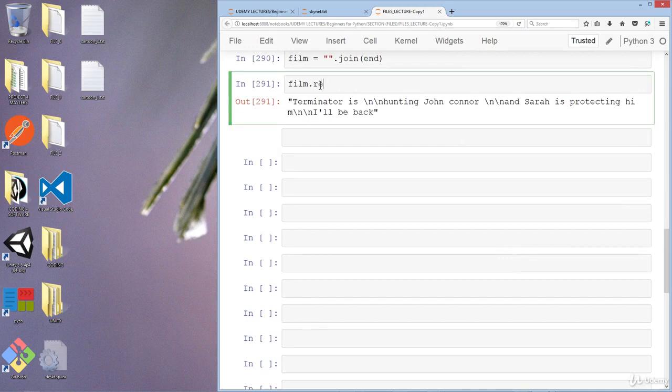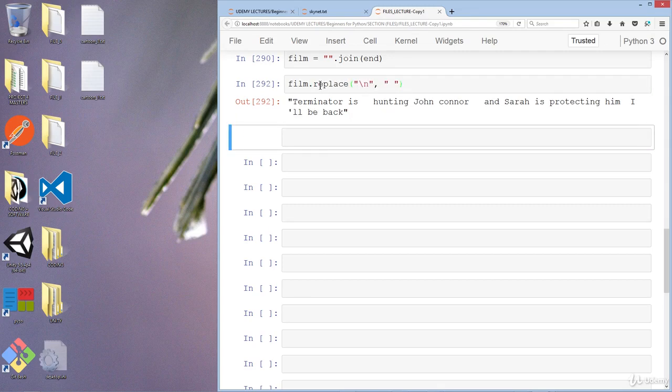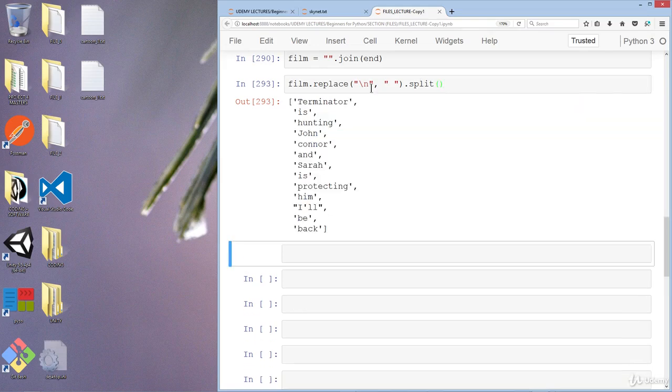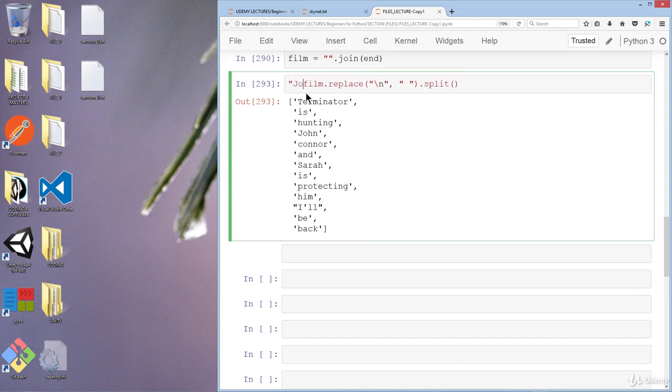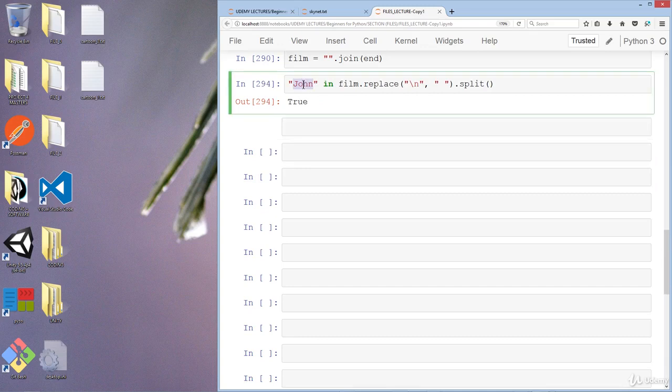Okay, so let's say we're going to get rid of these. We're going to just do replace. Actually, let's do, yeah, we'll do replace \n. That should work. Okay, great. And then we want to do split. So .split. And now we can check and say, let's do, I don't know, 'John' in film, get True. If I do 'Terminator', get True. If I do, let's say 'Carl', get False.